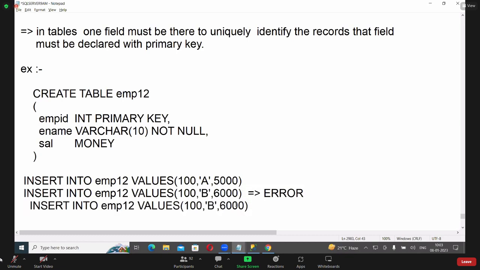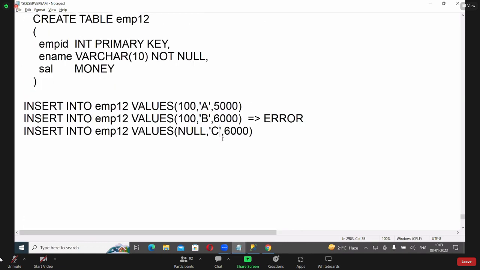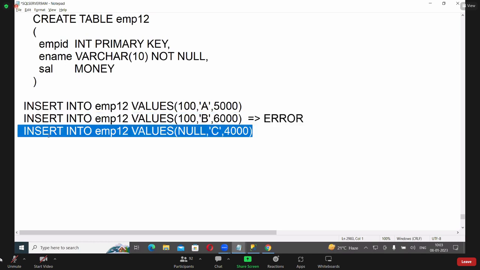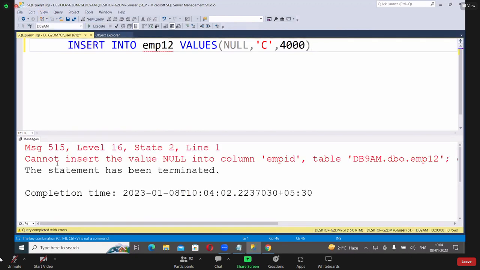Next one. Insert into EMP12, let's insert a null value, name C, salary 4,000. What does this command give? Error. Cannot insert null into what?